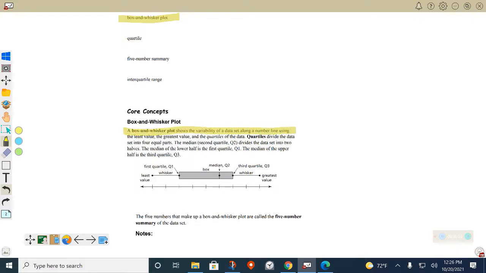What is a box and whisker plot? Well, it shows the variability of a data set along a number line using the least value, the greatest value, and the quartiles of the data. Do that for me, with your color.